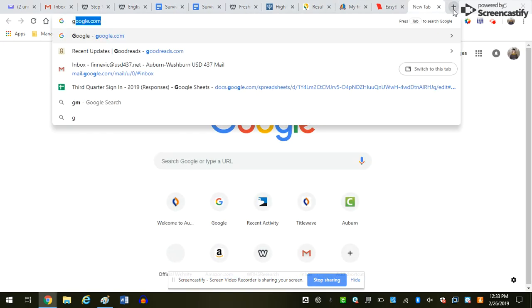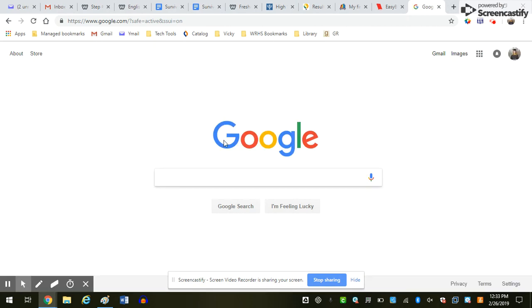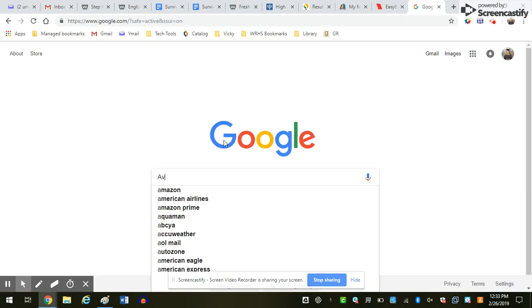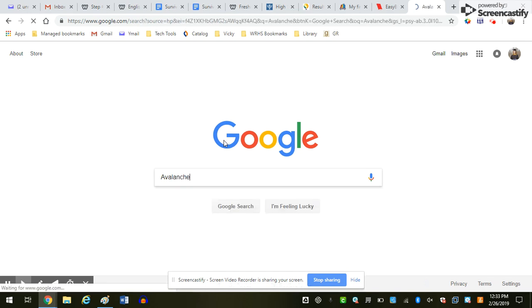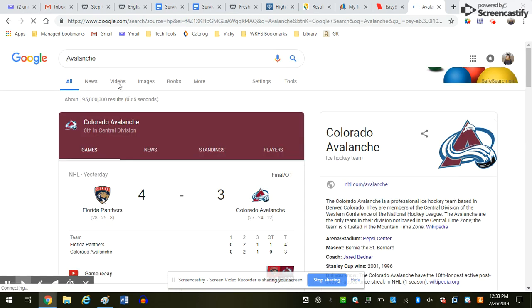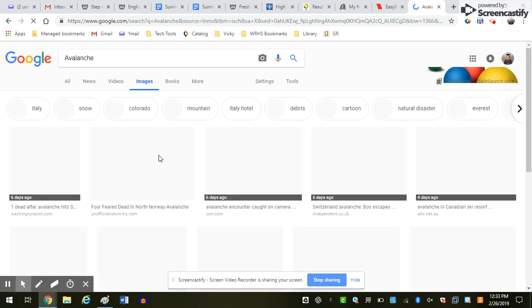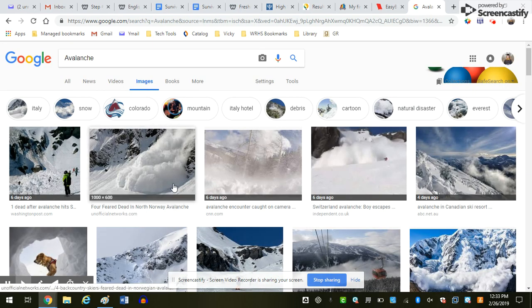The other option is you can just do a Google image search. It's a little trickier though. So I can go to Google and I can search avalanche. But I'm going to have to select images. And then I can't just use these pictures because these may be copyrighted, these may be paid for.